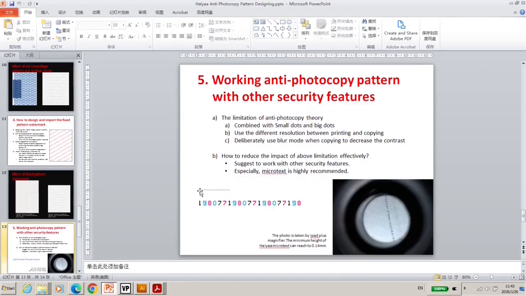So you can see on the screen, there's a very thin line. Actually, it is microtext. I zoom in, magnify it. You can see this microtext. Here's a picture. I'm using an iPad plus magnifier. Take a photo. It's printed by a digital printer. Haiyaa microtext, we can reach to 0.14 millimeter height microtext. It's very sharp. So if you want to use the anti-photocopy pattern, I suggest you work this feature with another secret feature. Microtext is highly recommended.